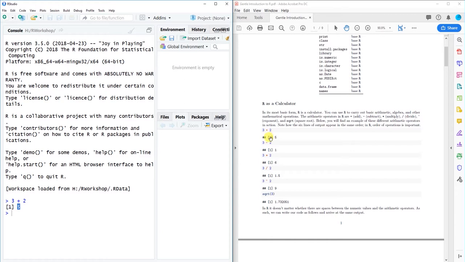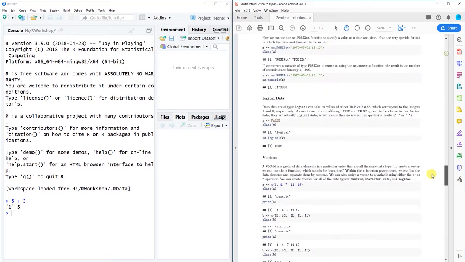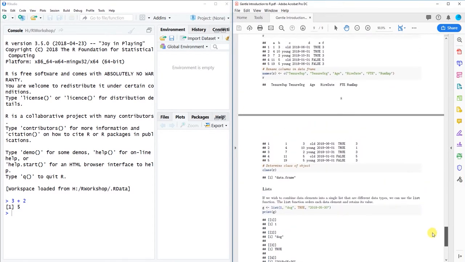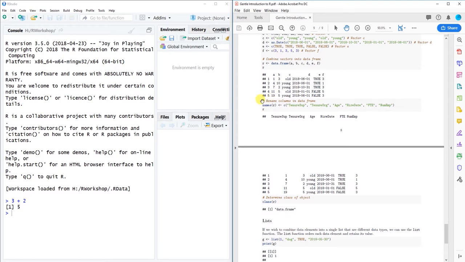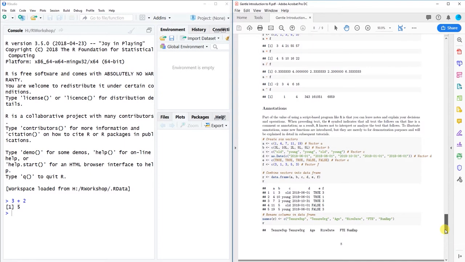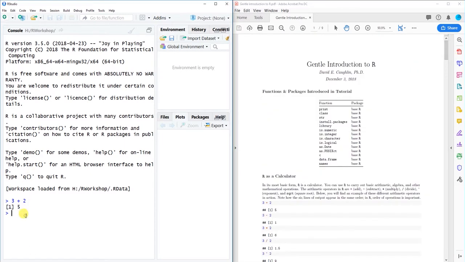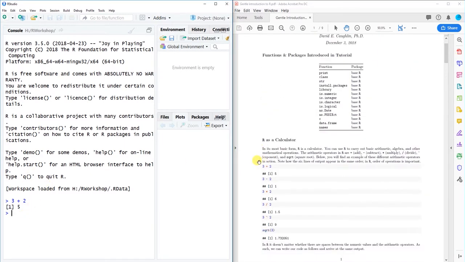The double hashtag is not to be confused with the single hashtag. The single hashtag, if you scroll all the way down here, is what we use to make annotations. This is going to be a little bit different, and you'll see it appears with a gray background here. This is just a note I've made that's explaining what I'm doing in this particular instance.